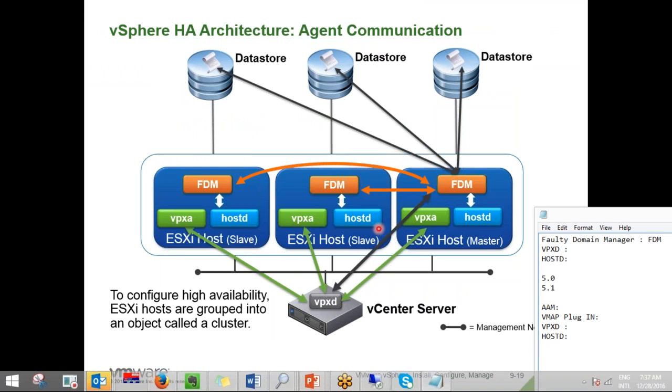Okay, so in 5.0 and 5.1 or earlier versions, your HA functionality is different. It is the same functionality but it uses a different agent. Instead of FDM, in vSphere 5.0 and 5.1 it uses AAM.